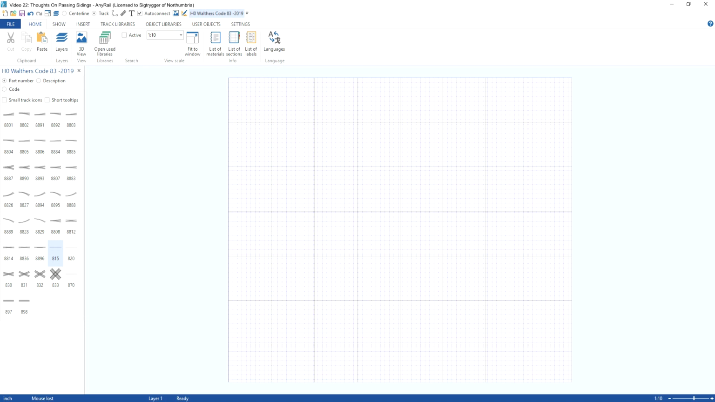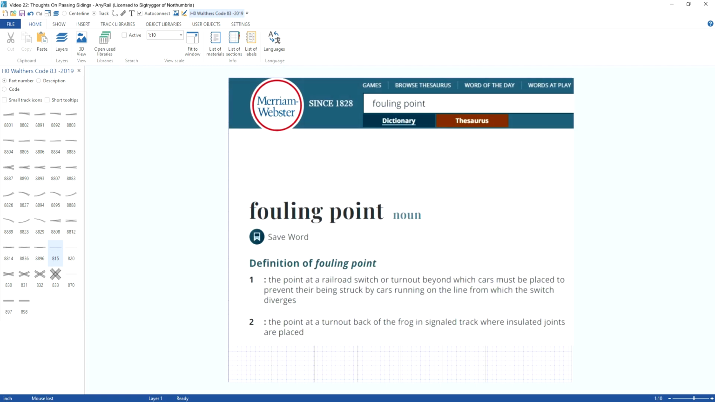So I was thinking, well, there must be some kind of information somewhere on the web. I had already gone through all the books I had and couldn't find anything on fouling points. So I went online, did a lot of searching, and all I could find on fouling points was a definition of what a fouling point is. Nothing about how to determine where that point is.